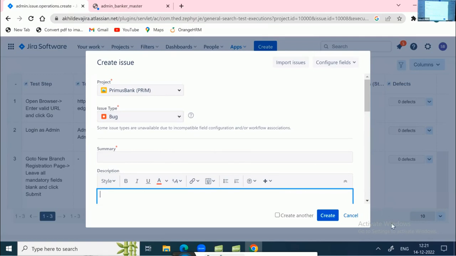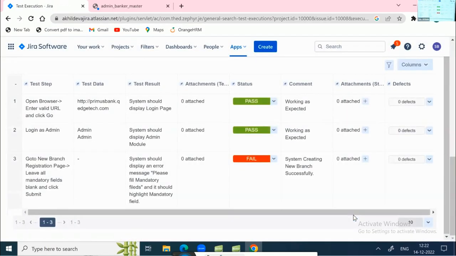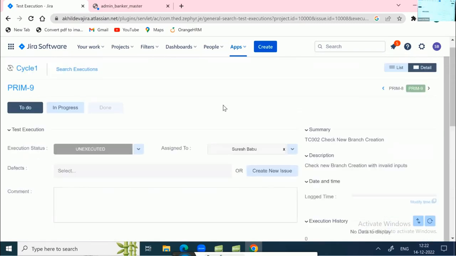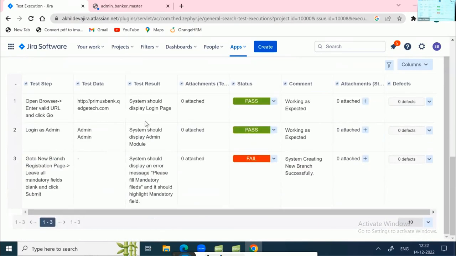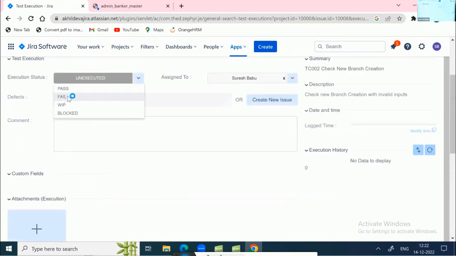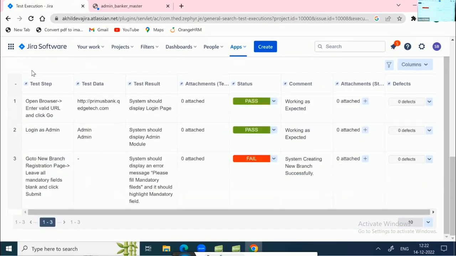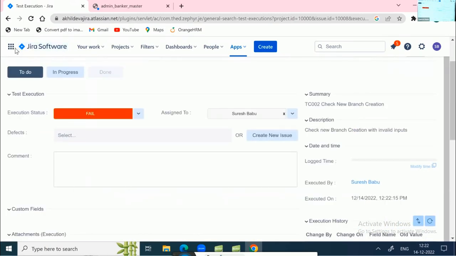I'm not posting a bug now, I'm canceling this. How to customize any issue type, any template. Yes. How to customize any template. I'm updating as fail. The step is finally summary is fail. Okay. I'll go to my project.